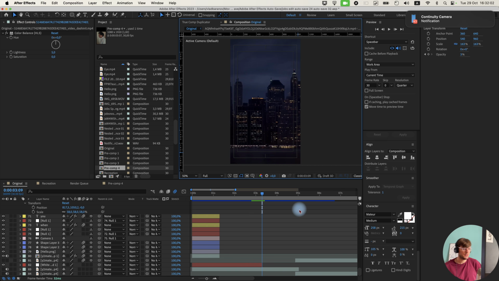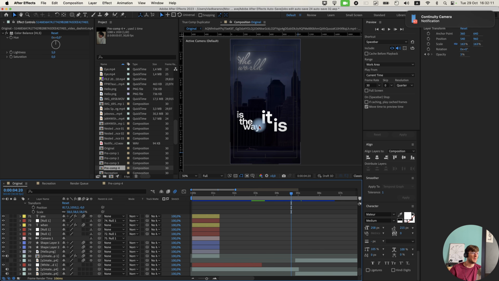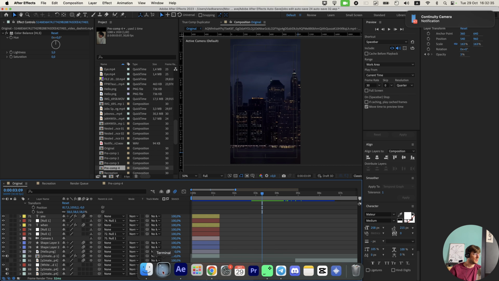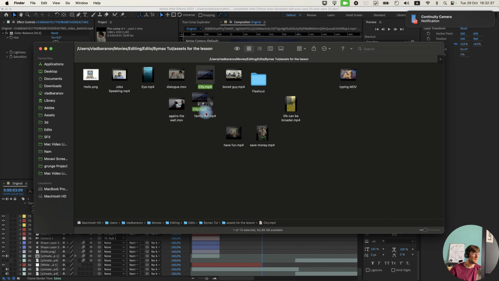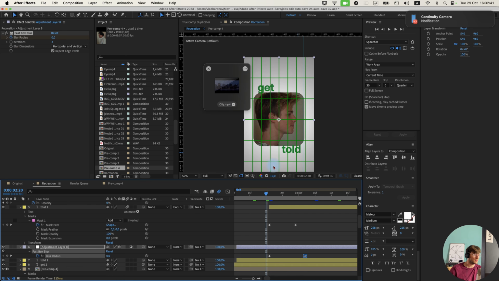So the next scene we need to create will look like this. It's basically just using the right assets and also timing the text to the moment when all the lights go off, basically. So I think it looks very, very cool. So let's go to our asset pack. Let's choose our city. Let's go to our recreation.